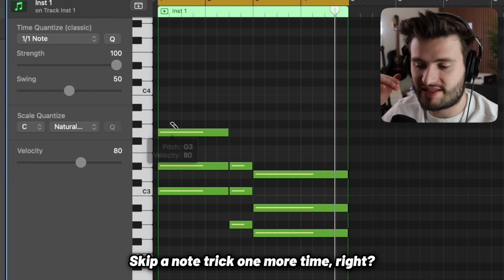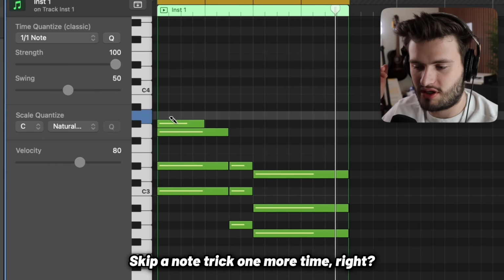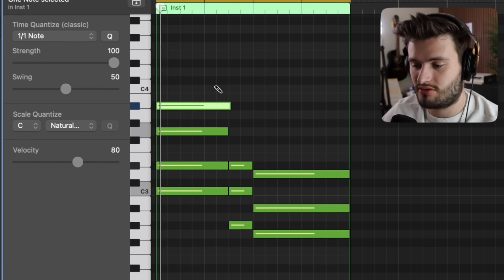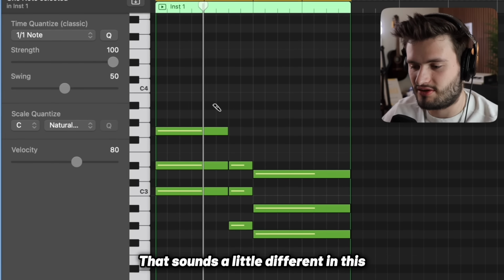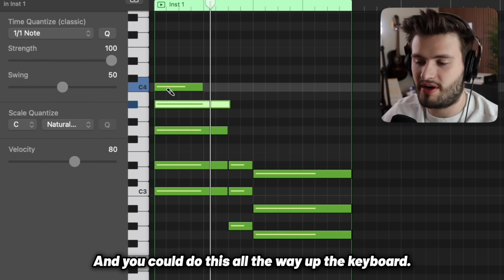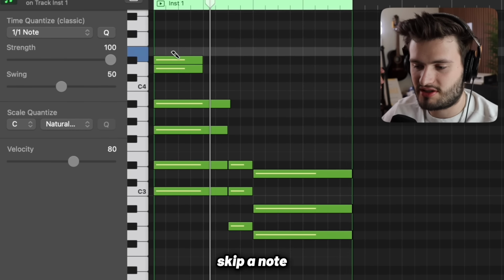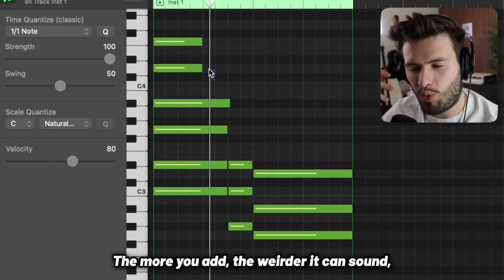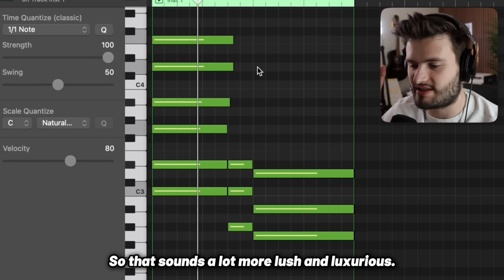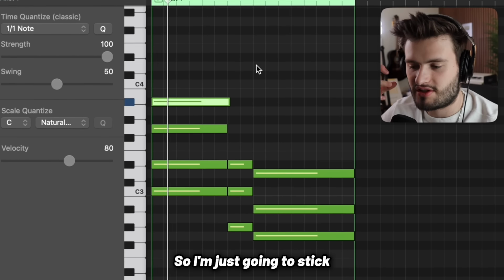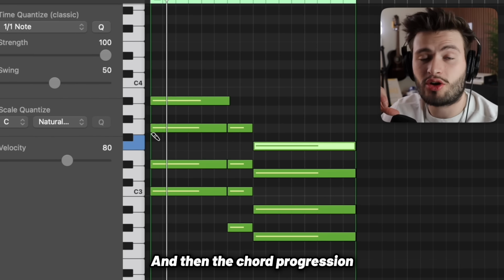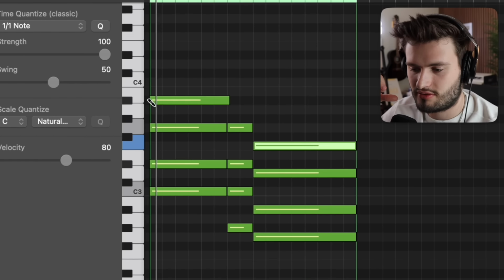You're just going to do that skip a note trick one more time, right? So skip this note here. Now you have a minor 7 chord. You hear how that sounds a little different than this? A little bit more emotional. And you could do this all the way up the keyboard. Skip a note, go right here. Skip a note, go right here. The more you add, the weirder it can sound, but it can also sound cool if you use it right. Right? So that sounds a lot more lush and luxurious. So I'm just gonna stick to 4 notes, the 7 chords, and I'm gonna extend all of these real quick. And then the chord progression should sound a little bit better.